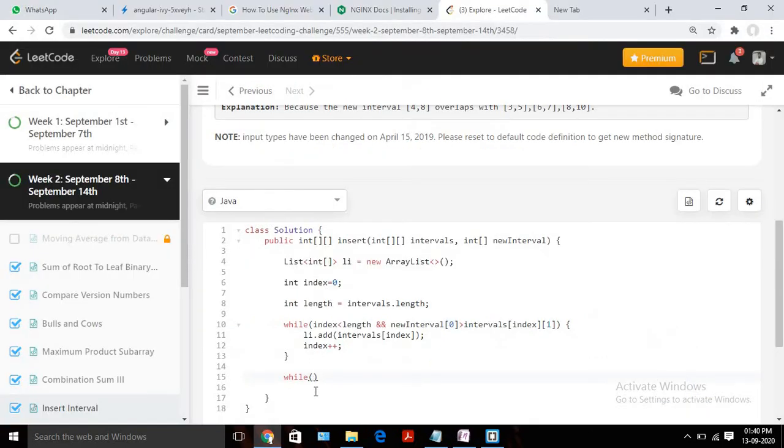So let's do that. For that, again I need to check my index should be less than length, and apart from that I need to check that my new interval's end is greater than or equal to the interval.